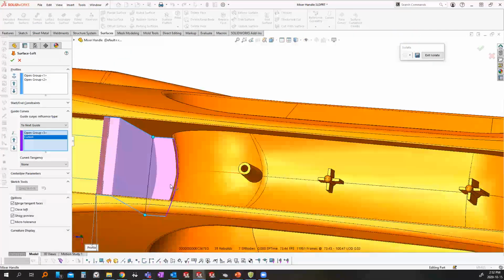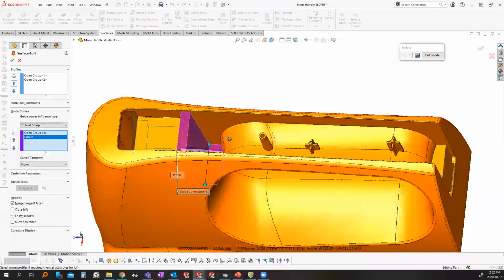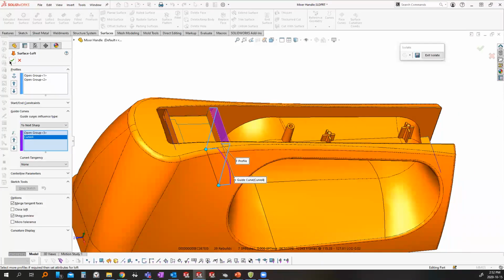Now, depending on how you want your geometry here, you can change your influence type. So what it's doing is it's taking this guide curve and pushing that through to, well, right up until the next guide curve. But if I want, say, a hard edge here, straight edge, I can maybe say just influence this up to the next sharp. You'll see that straighten out. So that's going to get our new surface in there.